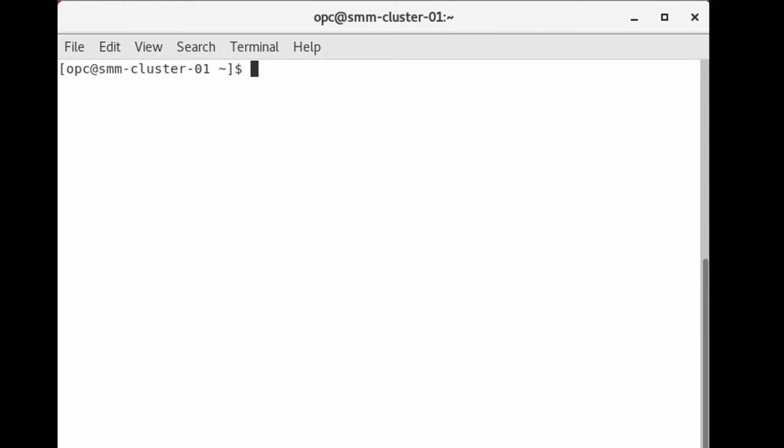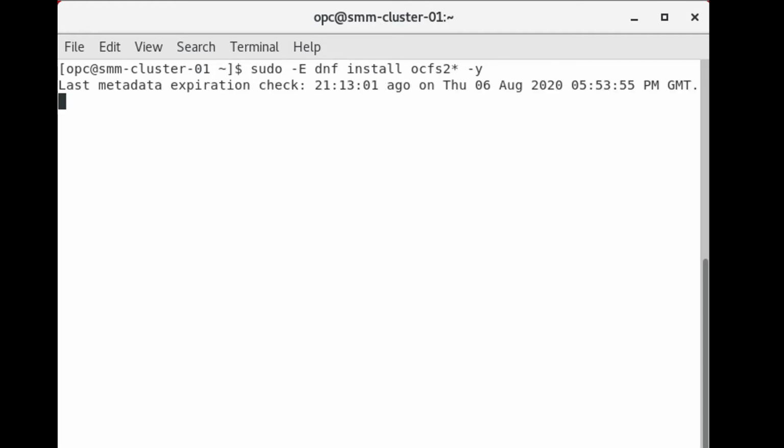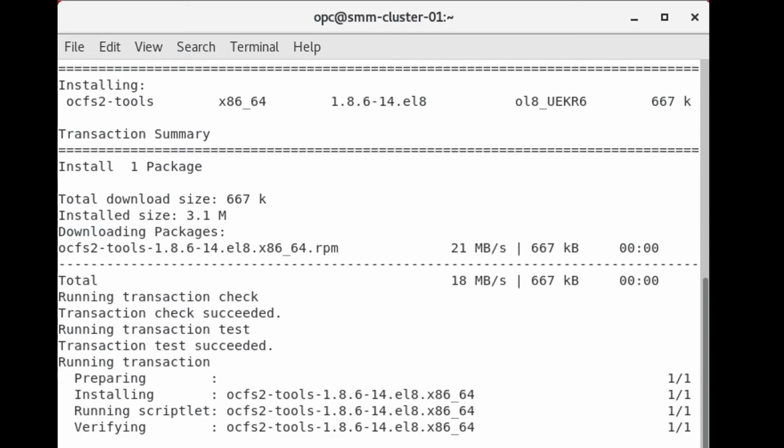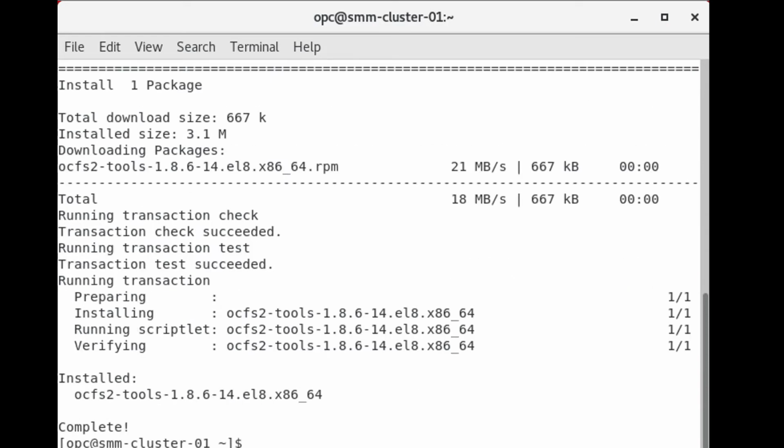To install the software on an instance on this isolated VCN, we've configured an HTTP proxy on the bastion. So sudo -E is used to pass the proxy environment variables to the DNF command. Enter the command sudo -E dnf install ocfs2* -y. The package name includes the wildcard star to shorten the typing and still ensure I get the relevant packages. After the command runs to completion, run the same command on the other cluster member instance, SMM Cluster 02, then return to this terminal.